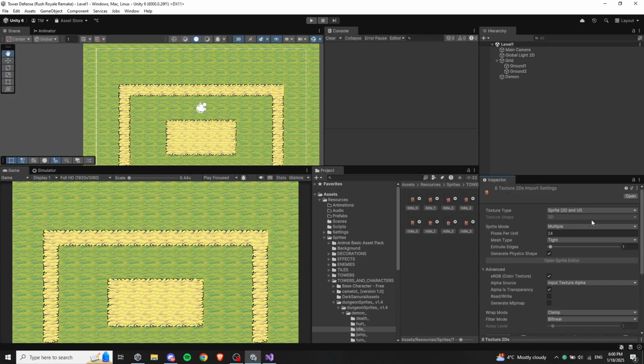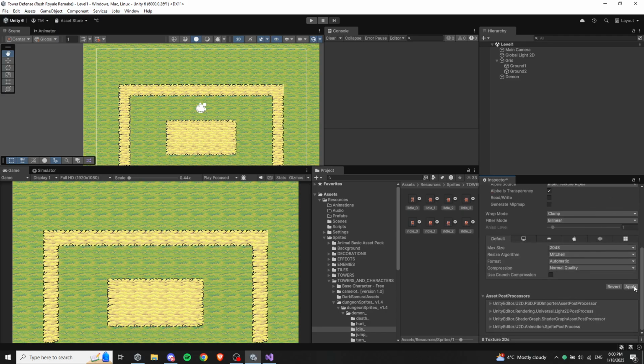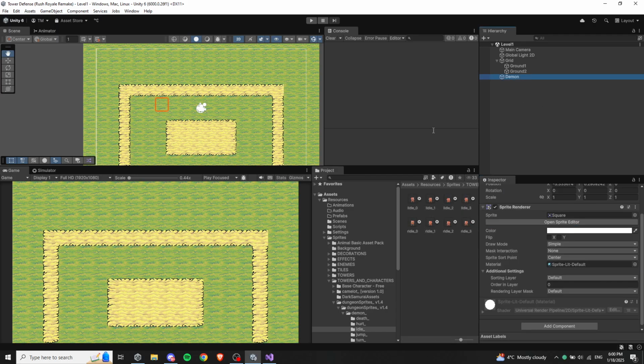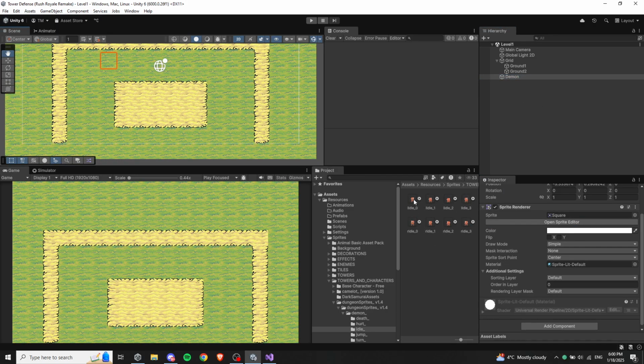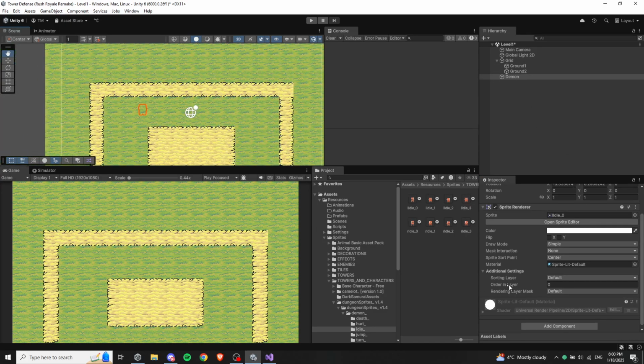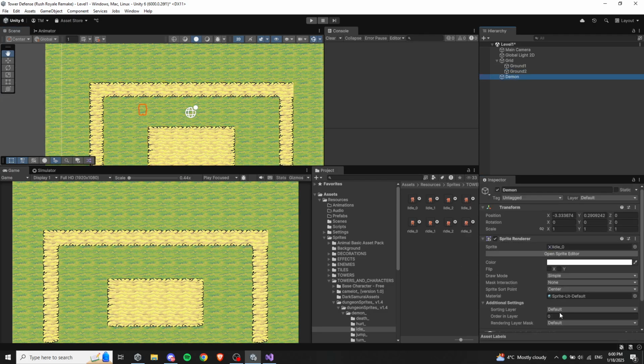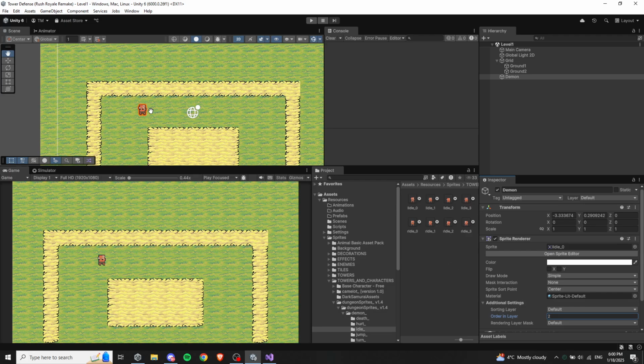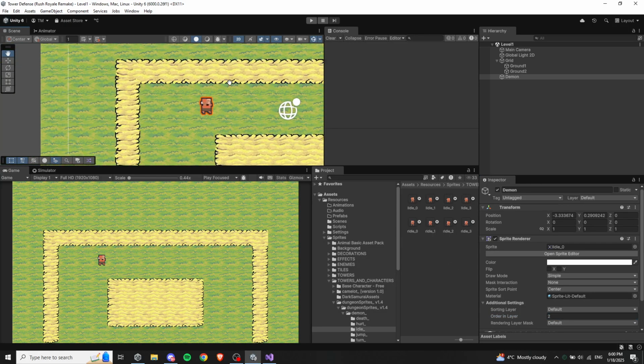And also here in the sprite mode, multiple means there are multiple sprites. These are one sprite each. So we'll change this to single. And the filter mode to point. And to see it here, we add one frame of the animation to our sprite renderer. But you see, it is below the grass because of the order in layer. Here we change this to one above the second layer of grass. So two. Now it's above.